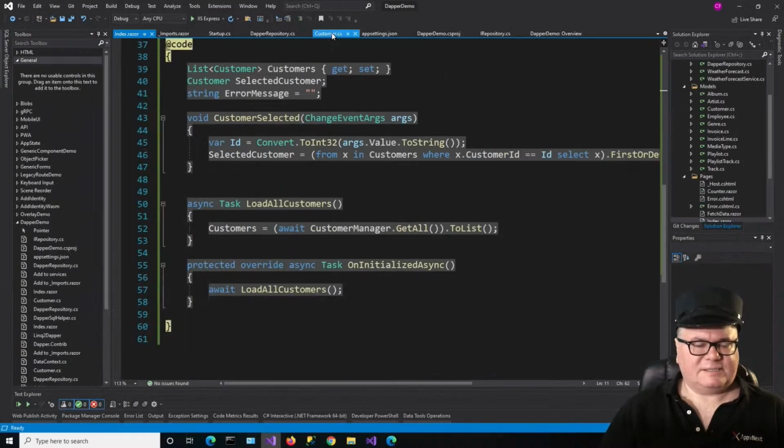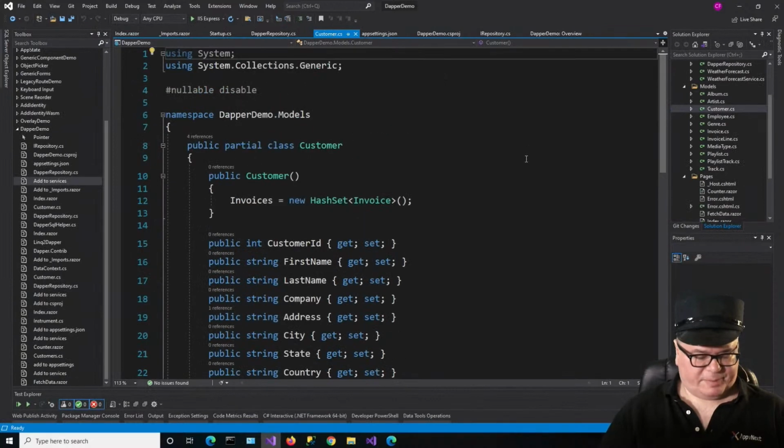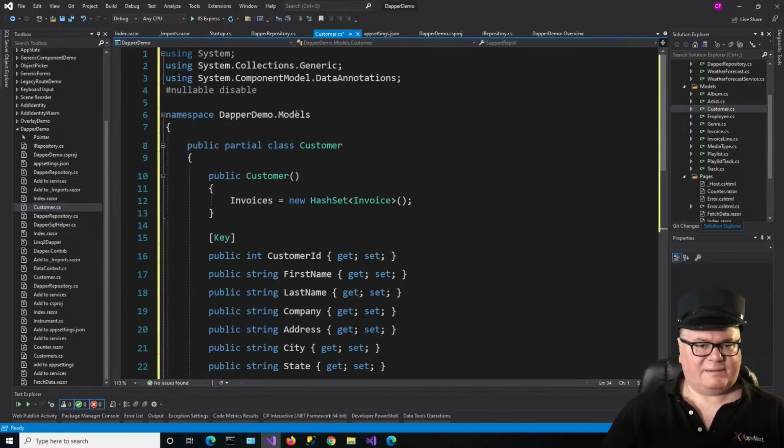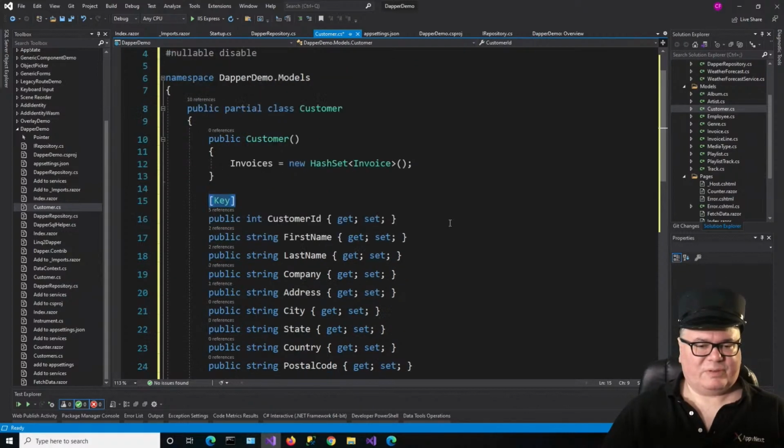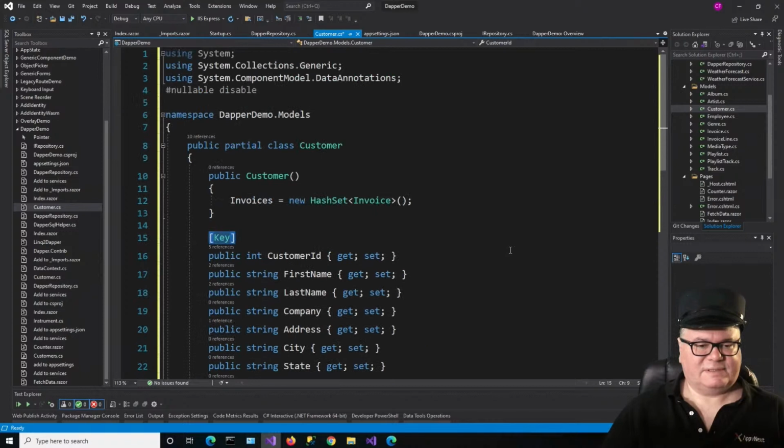So let's look at our Customer record, and I'm going to change it up a little bit. I'm going to add the DataAnnotations namespace, and I'm going to specify that CustomerId is the Key. It's the primary key. All right, and the rest of this stuff we'll just leave as is. But I need to know which field is the primary key, because if I'm going to do any deletes, I need to use that in the where clause, or an update for that matter.